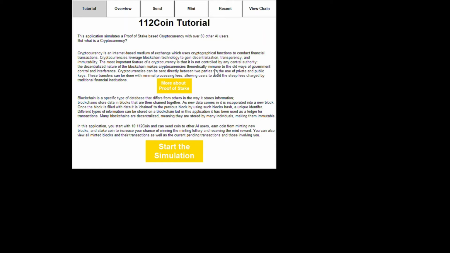And so my app simulates crypto by creating over 100 different AI users, and it enables you to interact with the blockchain that is going to be developed by these users and you yourself. You can earn coin from minting new blocks. You can stake coin with the proof of stake methodology to increase your chance of winning in the lottery. And you can also view all the blocks and transactions in the block viewer tool. So let's go ahead and start the simulation.